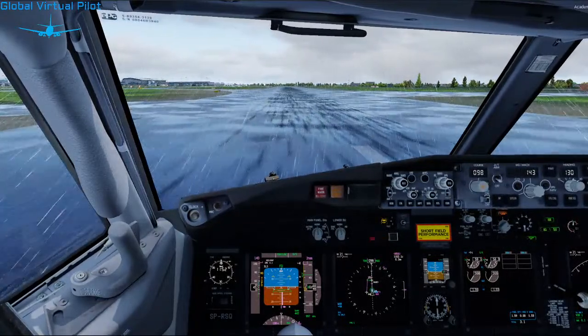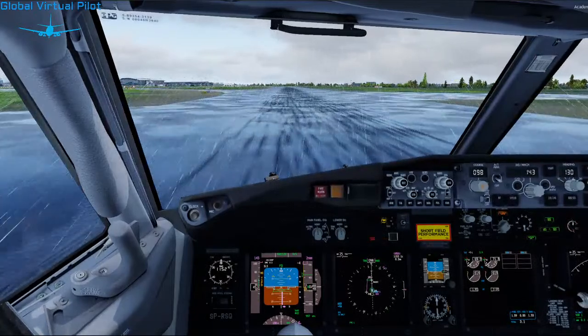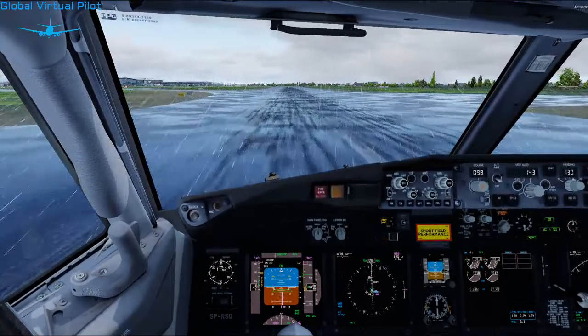Come on. We have to speed up a little bit. Surface wind check 120 degrees 10 knots.